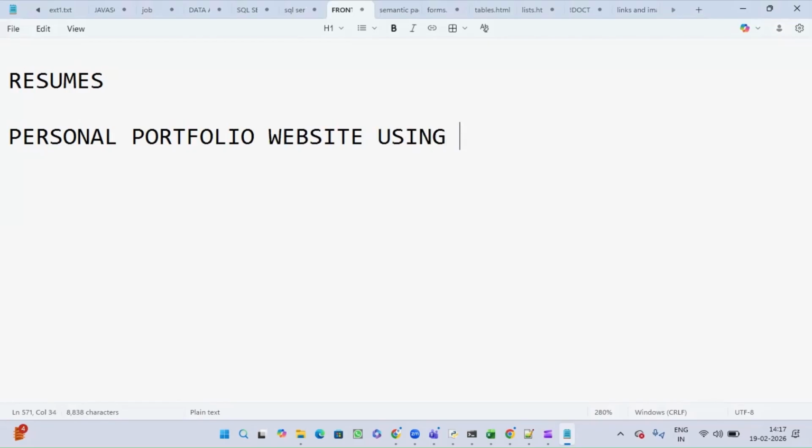Using HTML only, we are going to create a personal portfolio. We are not going to discuss other concepts. Here we are using only pure HTML. This is a pure HTML project we are going to discuss today.